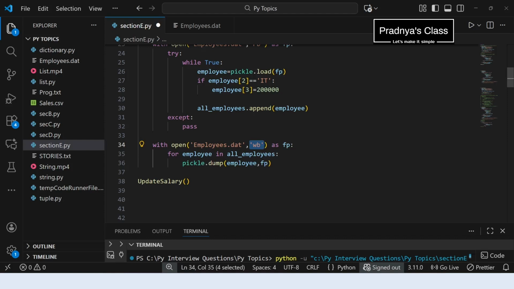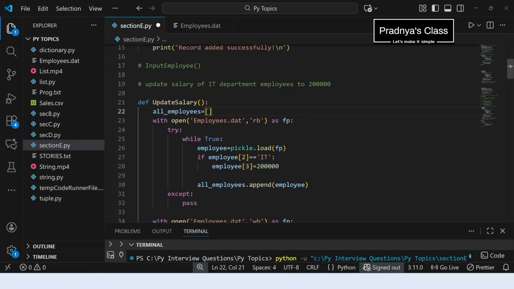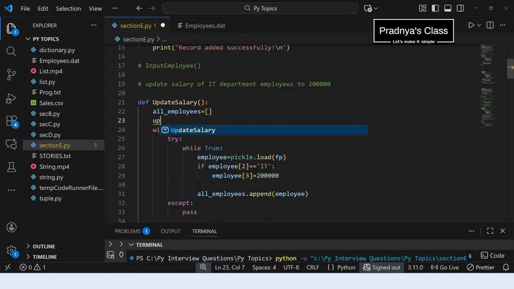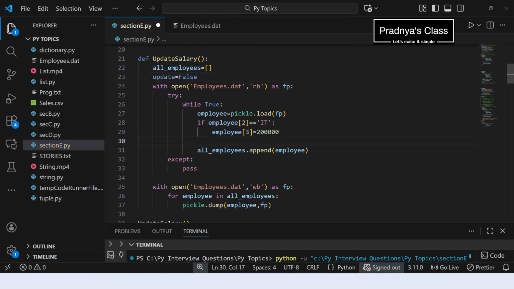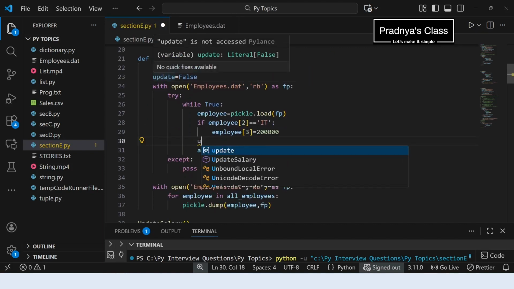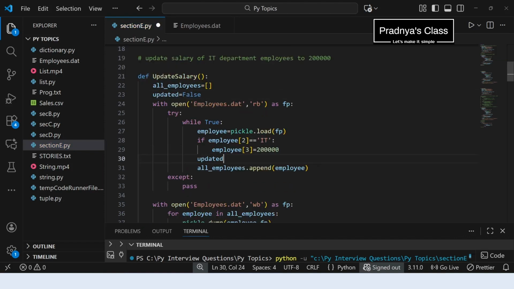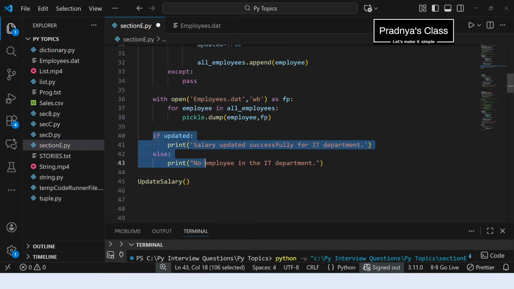So all three tasks are done. If you want to check whether the record is updated or not, you can take one variable to keep track of it. So let's take one variable, updated. It will be False in the beginning. If it is updated, we will make it True. With if else, you can write that condition too. If it is updated, you can mention it is updated successfully, otherwise not.